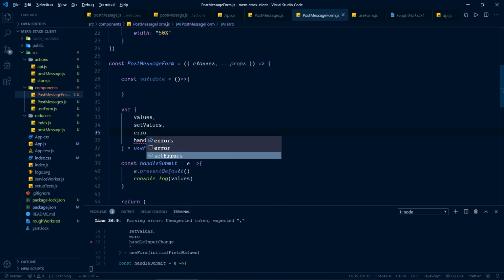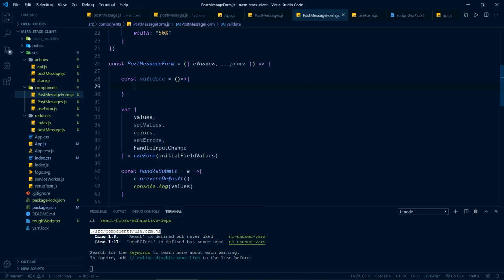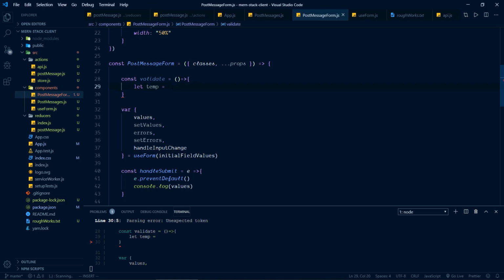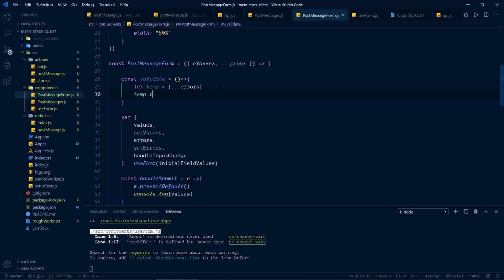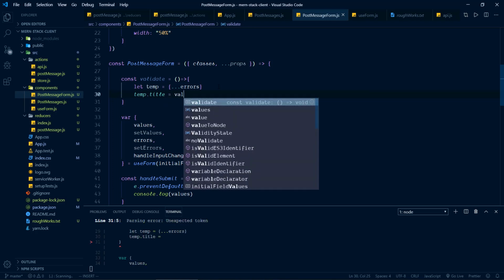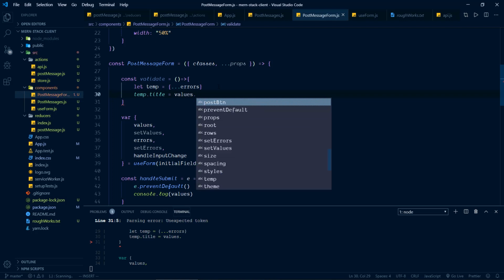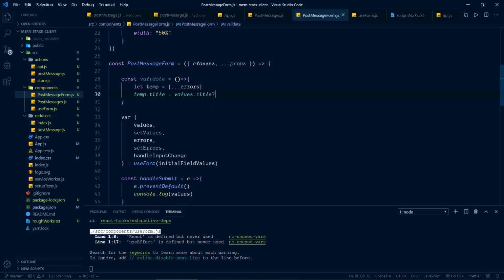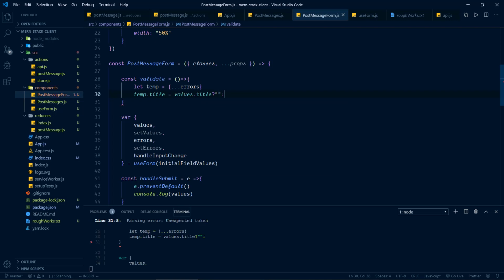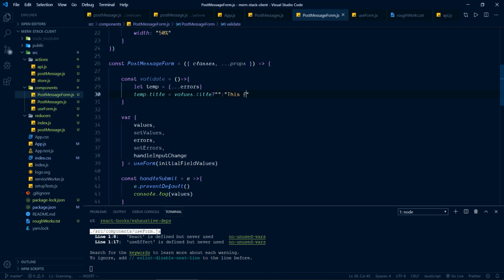errors and setErrors. Now inside this function I will define a property temp and I will initialize that with the errors object that we have received here. So that we can do this, we will use this spread operator and errors. Now we can do this, temp.title is equal to values. Here we are just comparing the values for the title inside this object. If it is empty, we are saying this field is required. So values.title, if there is a value, error message will be empty. Otherwise error message will be this field is required.